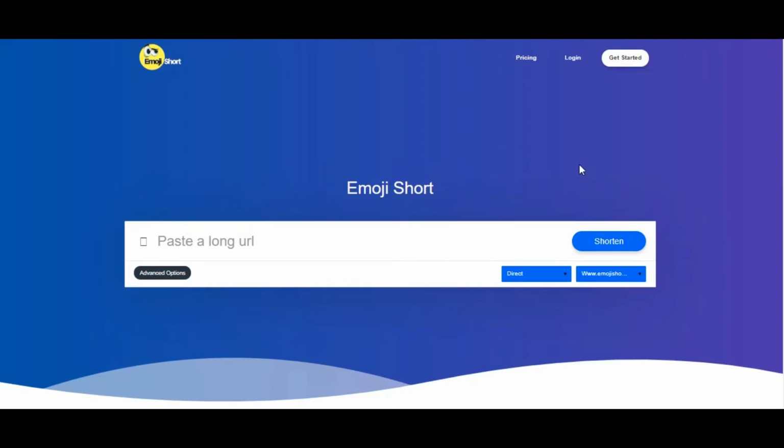We're going to be going over how to sign up and actually use and optimize Emoji Short. Now, Emoji Short is an amazing tool. It's a URL shortener, but it's not only just a URL shortener, it's a smart URL shortener, which means it has a lot of smart features.